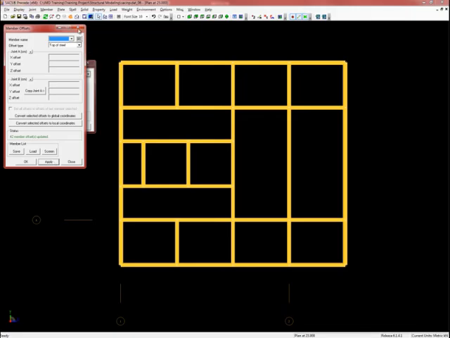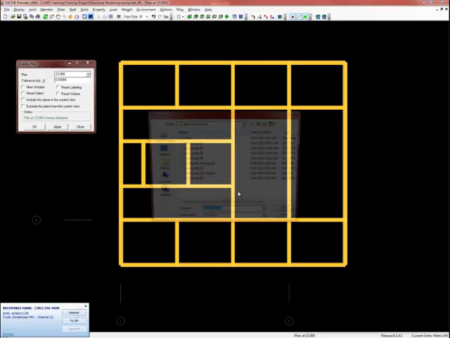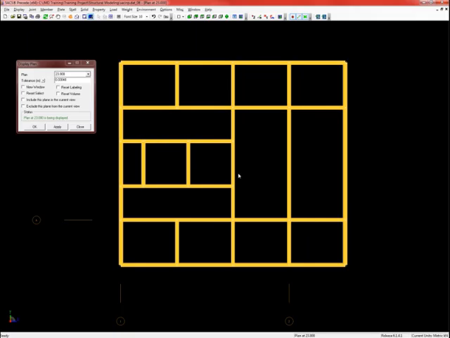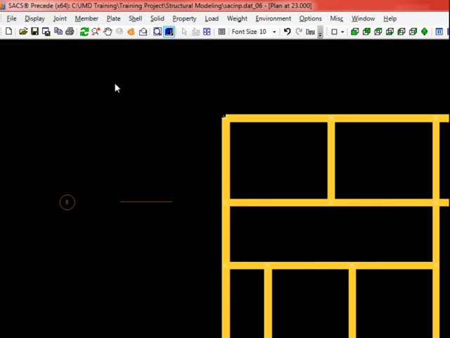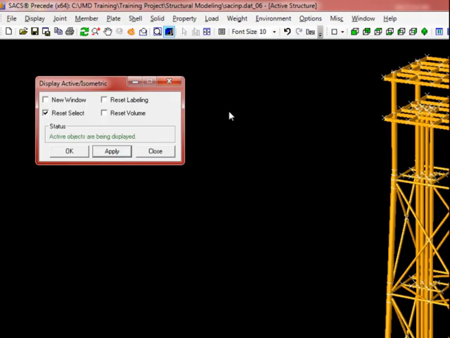Again, we'll just resave this real quick. It's the same name, so we're going to go to File, Save As, say OK, and save it as 06. So we'll just resave it and say yes, we want to replace it. All right, the next thing we're going to define member code check properties. So we'll go back to display active isometric, reset, select, apply it.